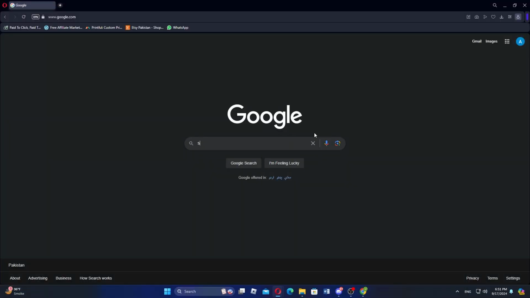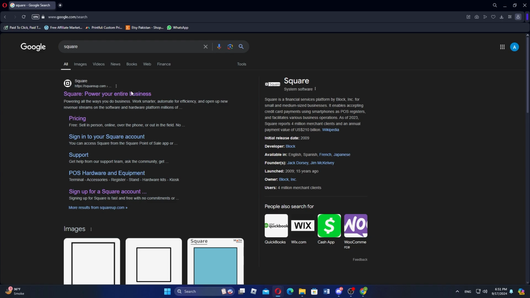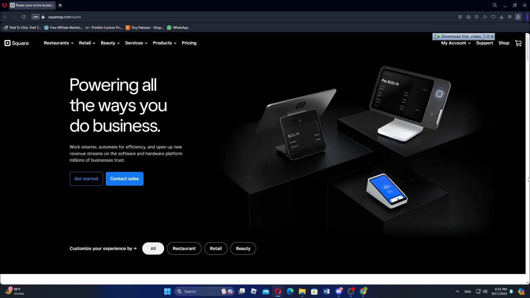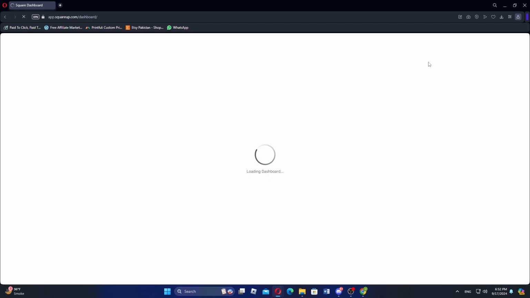First, open Google Chrome on your device and search for Square. Next, click on the first link that appears in the search results. Once the Square website opens, click on My Account in the top right corner. Now select Dashboard to access your account settings and features.